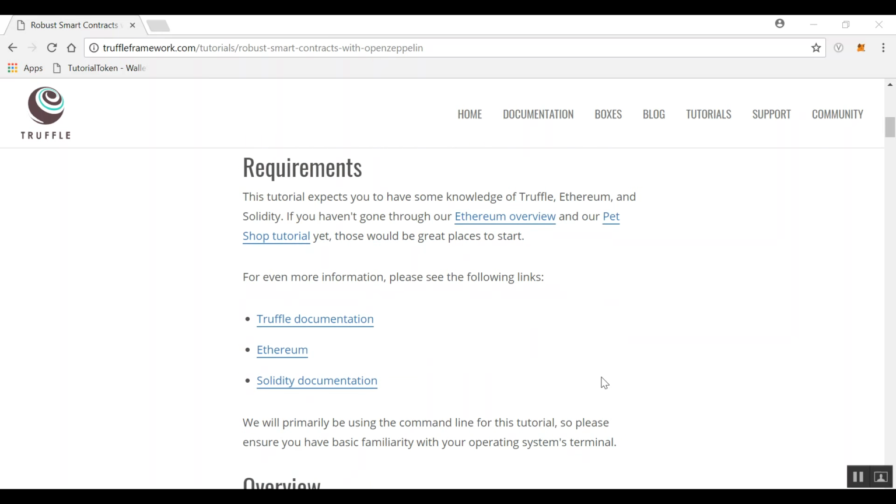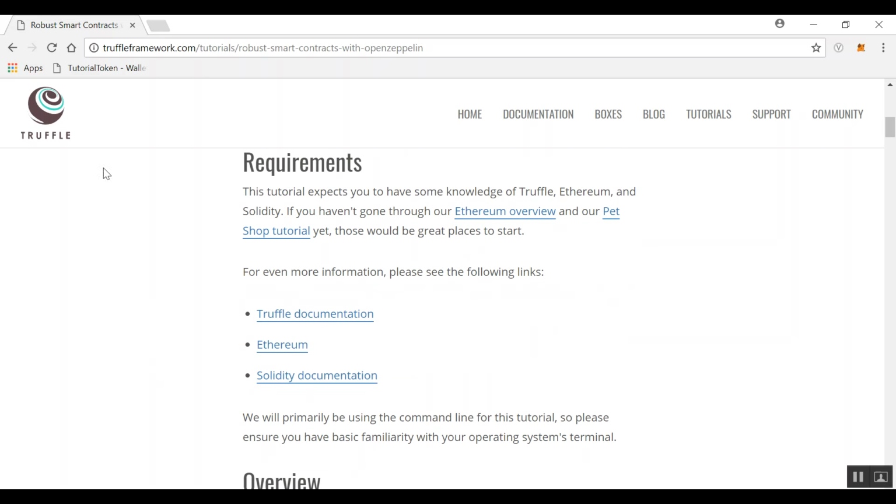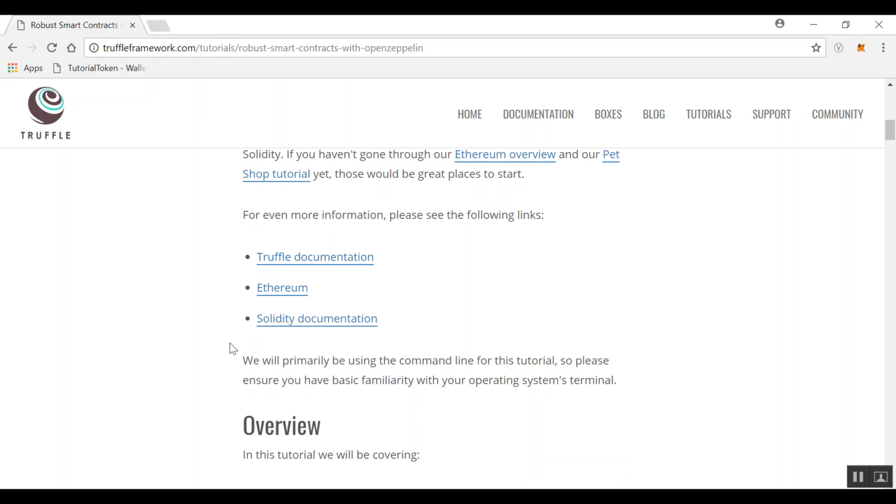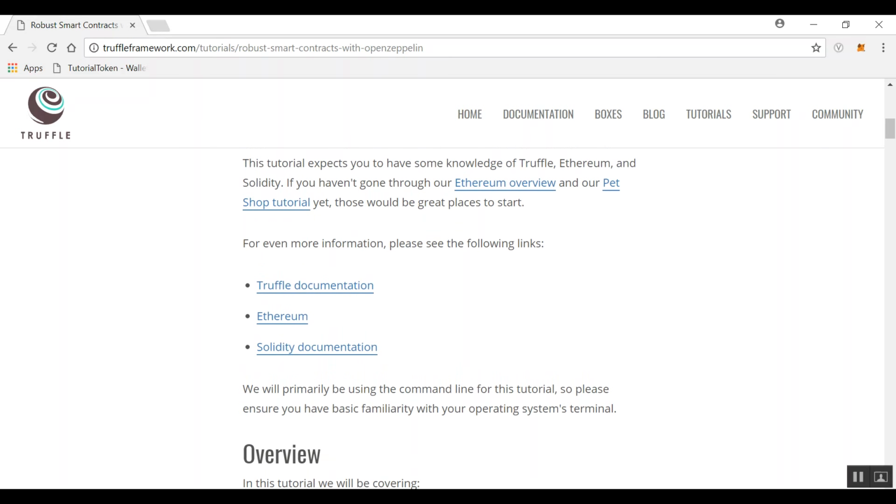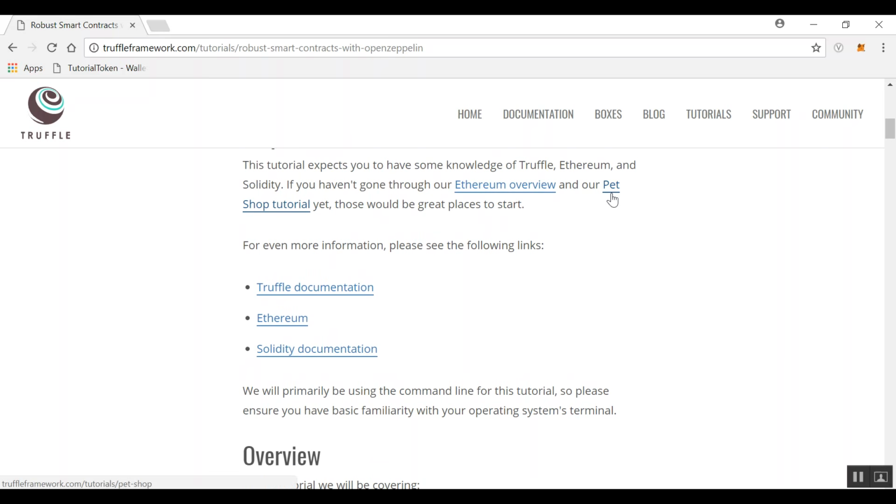To complete this tutorial, here are a few requirements, the prerequisites. We should know how Truffle works, how Ethereum works, and how Solidity works as well. And we should also be done with the Pet Shop tutorial.